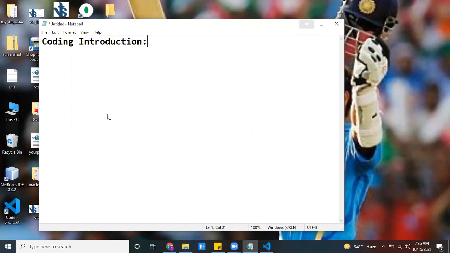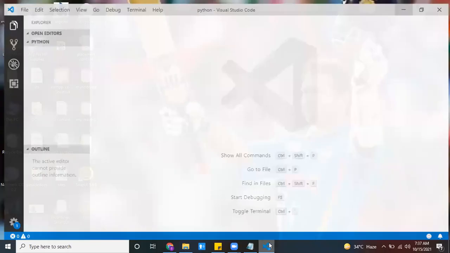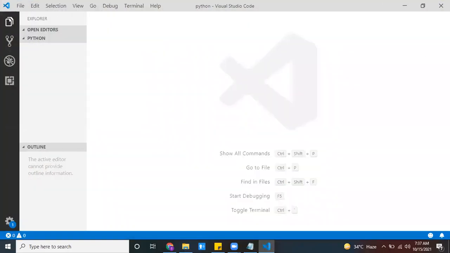For that, I created one folder on my desktop and opened that folder in my Visual Studio Code. Either you can use Visual Studio Code to write the program, or Notepad, or Jupyter. Any one of these you can use, but I prefer Visual Studio Code. How to set up the Python environment on your local machine, I already provided a video, so you can go through that.